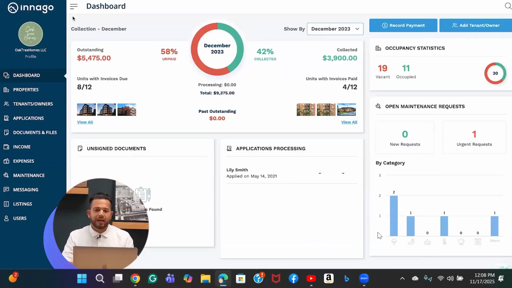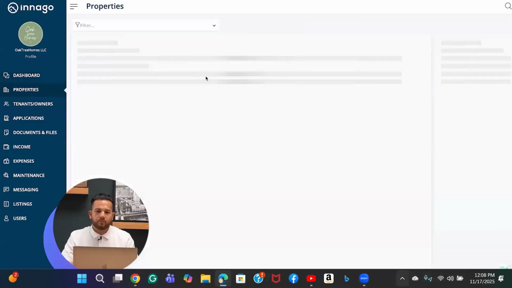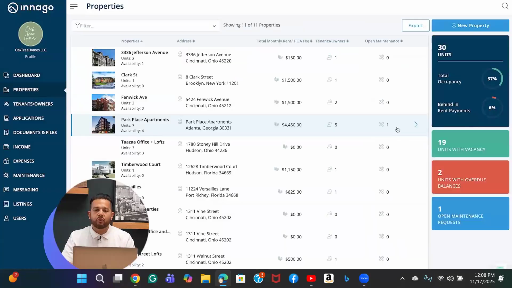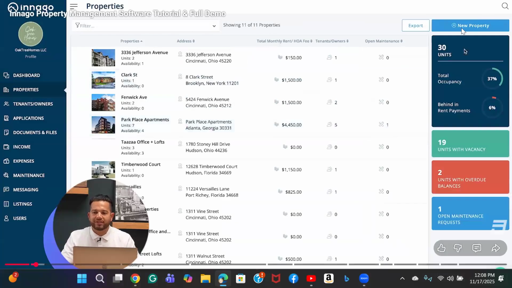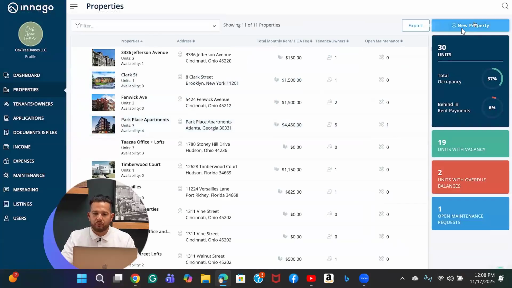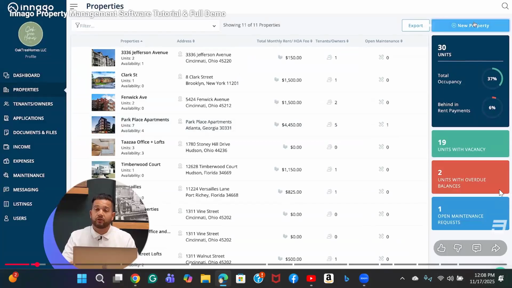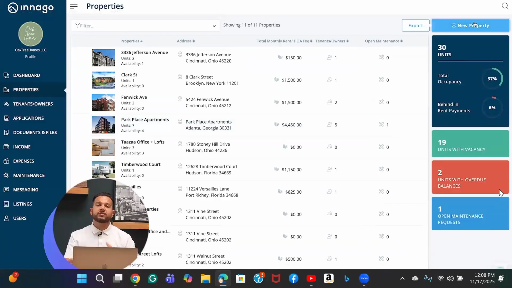And if you remember anything from the webinar today, if you're looking to take action on any of these pages, once you've clicked into it, for example, once I click into properties, always look in this top right-hand corner. Then you're going to click on that button that says new properties. So if you're on the income page and you want to hit new invoice, it's going to be in the top right-hand corner. If you're in the applications page, you want to hit applications, that's going to be in the top right-hand corner. So if you remember one thing from today, just make sure that you look in that top right-hand corner.